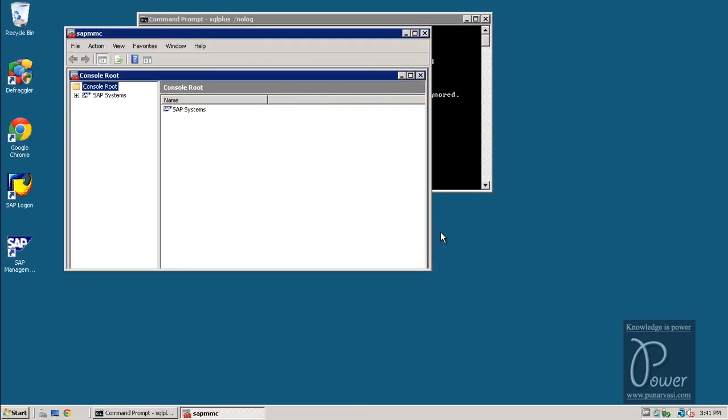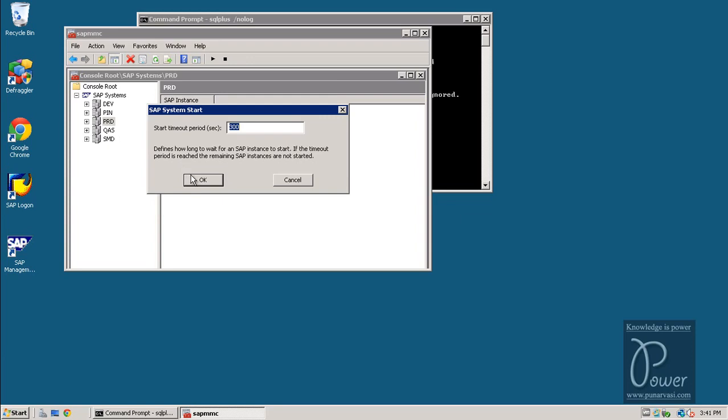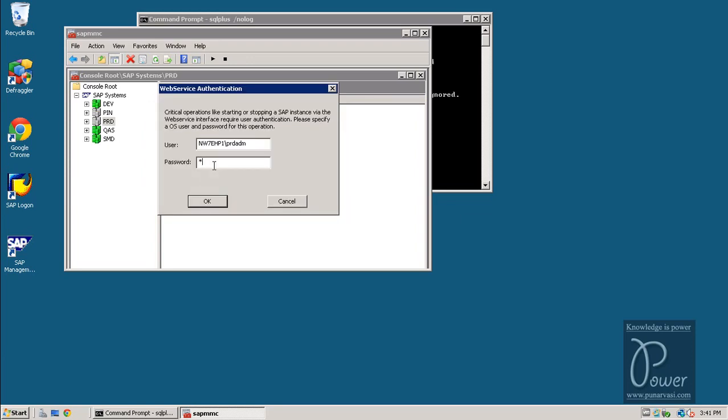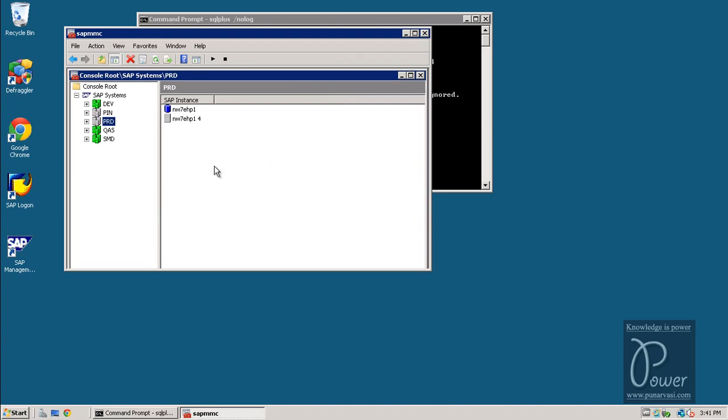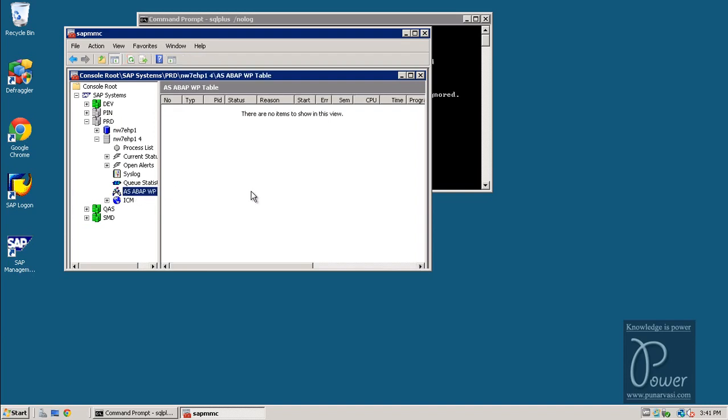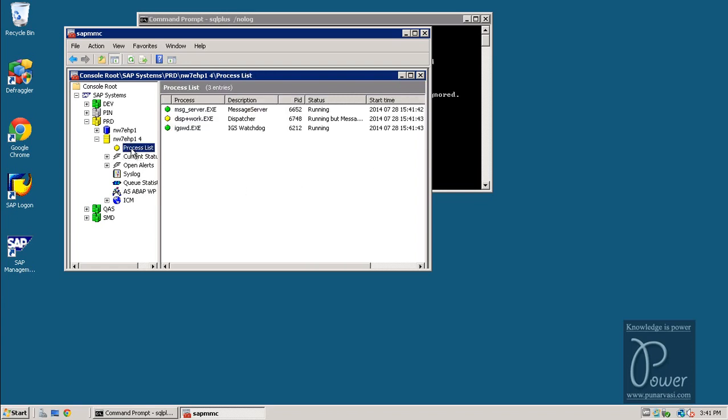Click on continue. Click on OK. The development and quality assurance systems were already started using the administrator account. So here right click and click on start to start the production system. Click on OK and provide the password of the administrator account, that is the PRD-ADM account. So you have to wait for some time to get the system up. Click on the refresh button. So here, without starting the database, it is directly starting the related SAP services.